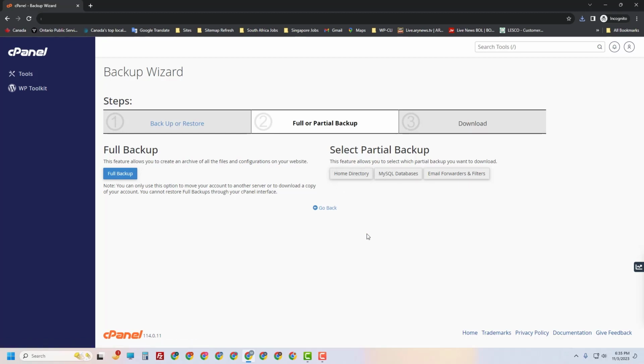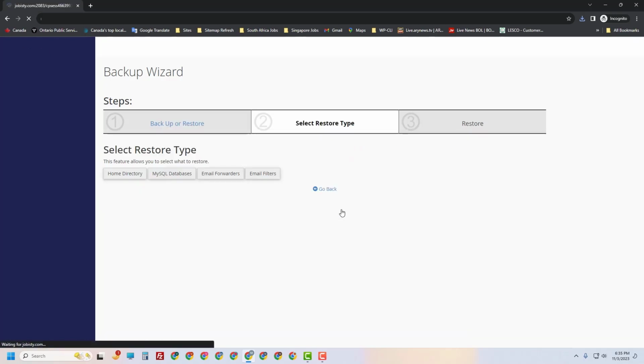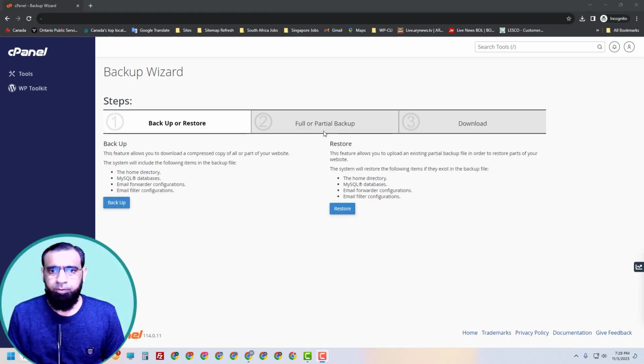And once you have created a backup, you can also restore it by going to the first step, which says restore, and here you can click which item you want to restore. Well, that's it for the backup of a WordPress website, and it was super easy.